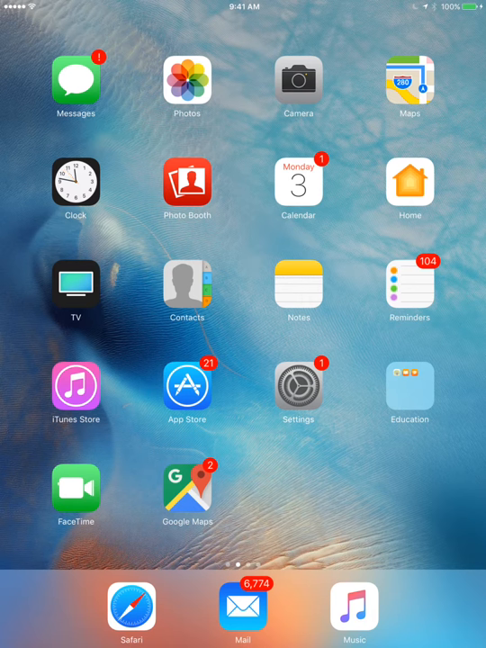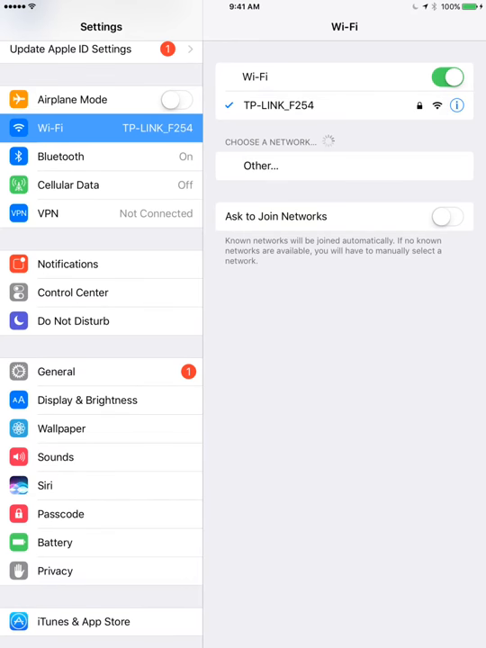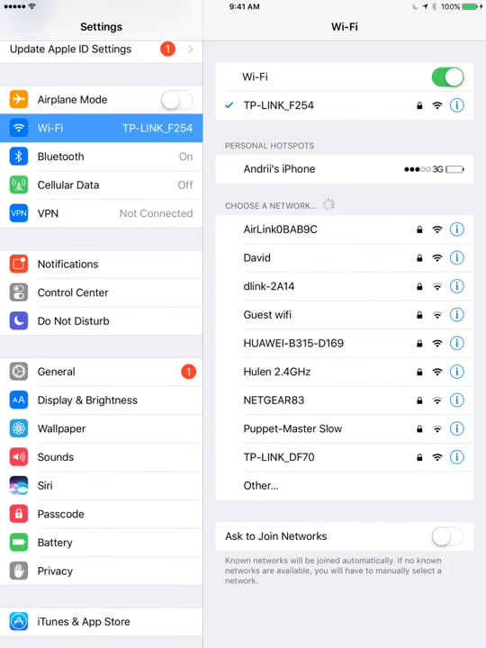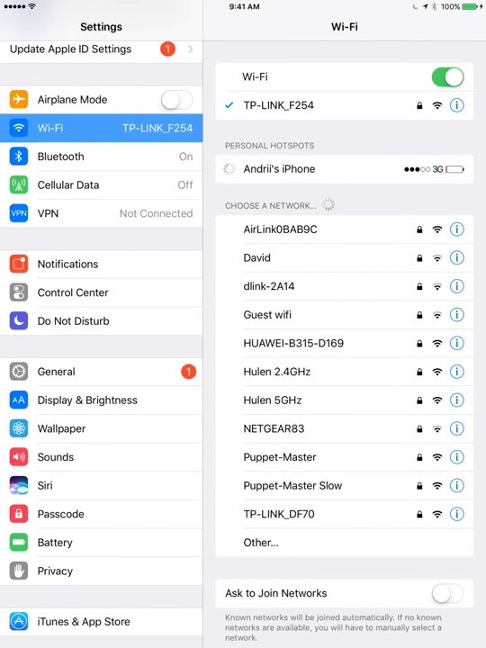Hello everyone, so how to connect iPad to a personal hotspot, for example from your iPhone. So here is just go to settings and then go to Wi-Fi. And here I have personal hotspot here, which is from my iPhone. I can see the strength of signal, my battery charge, and then it's 3G, not 4G.